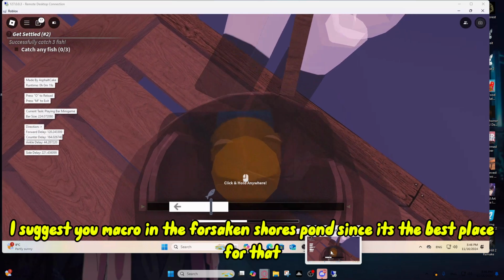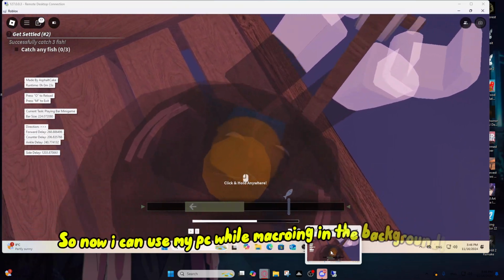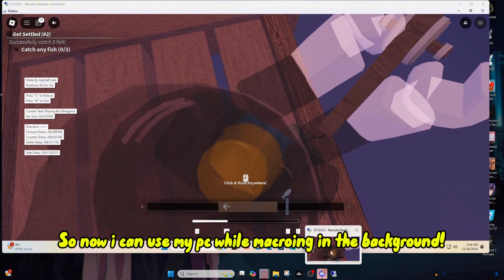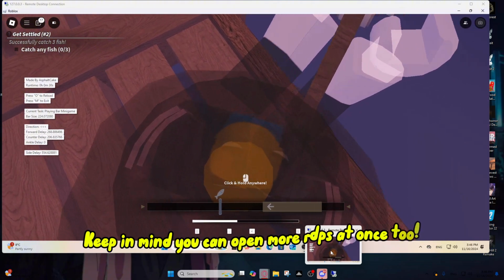I suggest you macro in the Forsaken Shores pond, since it's the best place for that. So now I can use my PC while macroing in the background. Keep in mind, you can open more RDPs at once too.